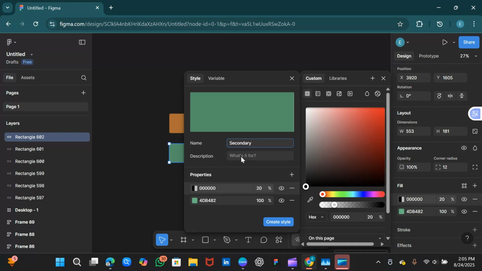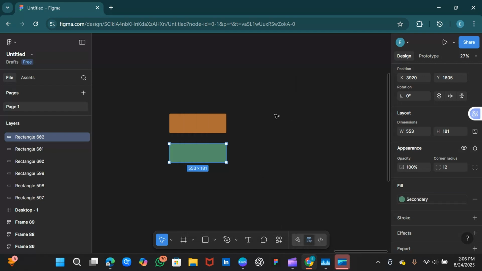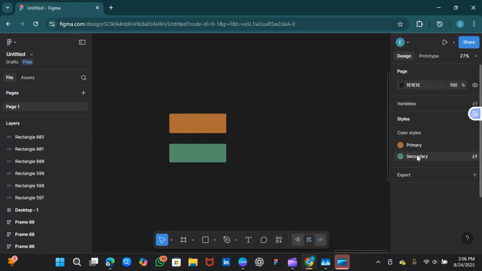So whatever this color is going to be used for in your design or project, you just put a name here, put a description over here. Let's say for secondary areas. Okay, yeah, something like that. So I'm going to click on the create style over here. Okay, so when I click anywhere on the file, you can see that the color has appeared over here, the same as secondary this way.